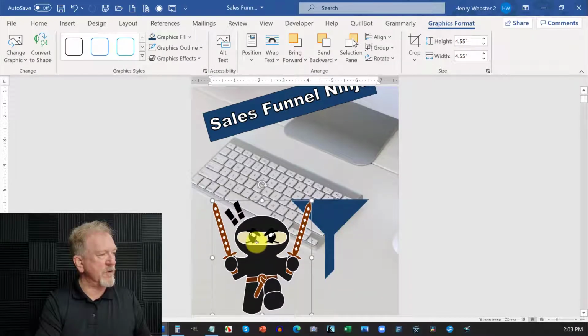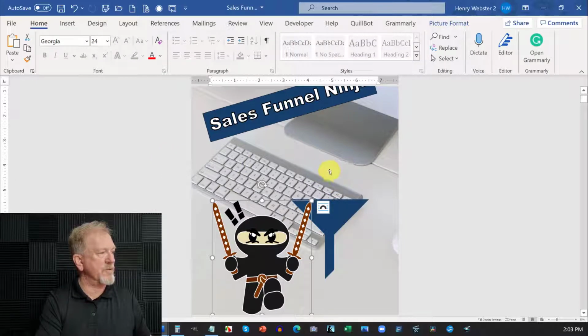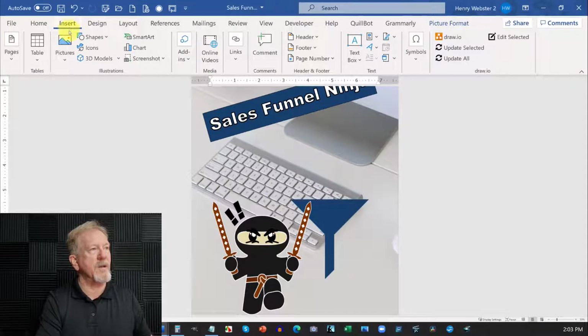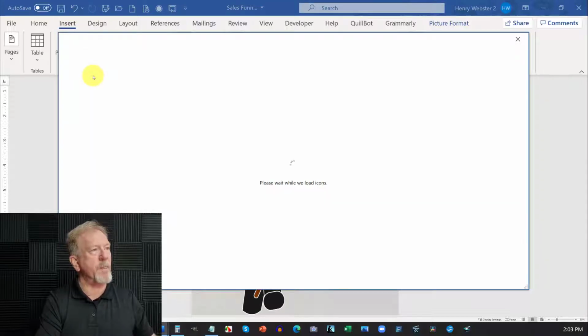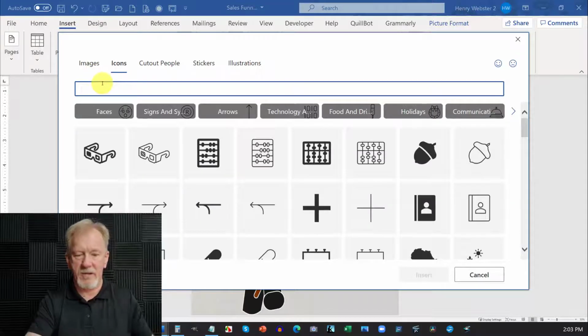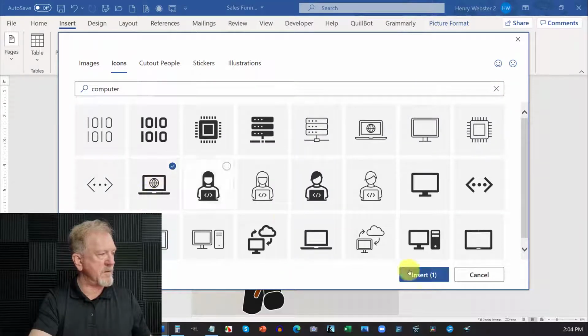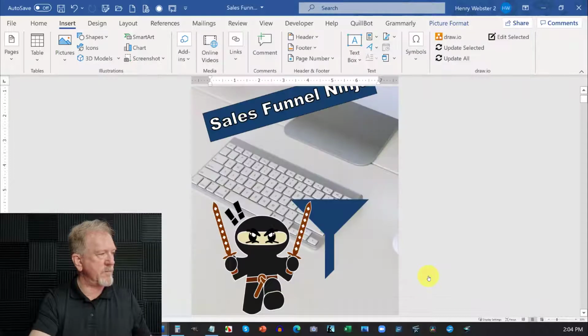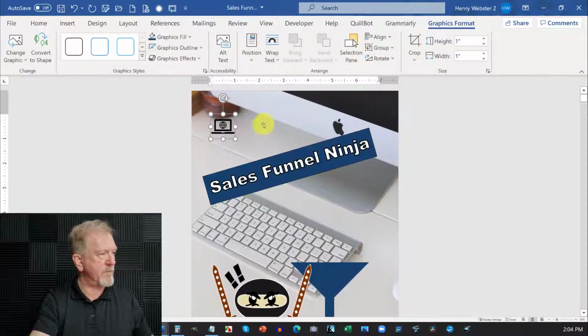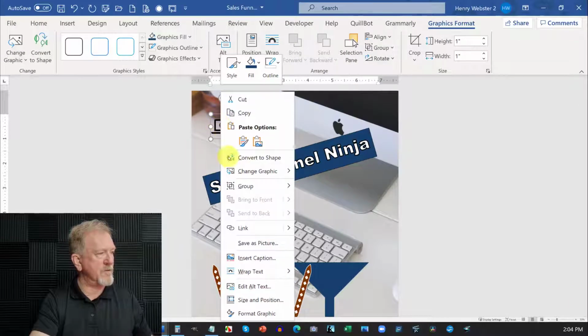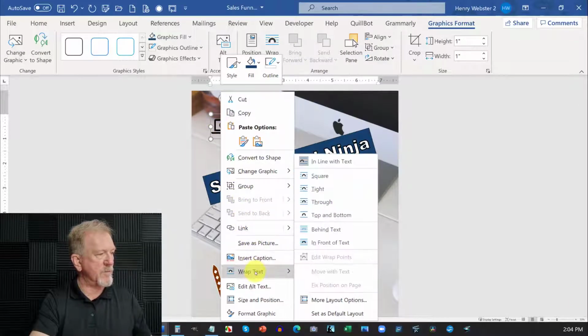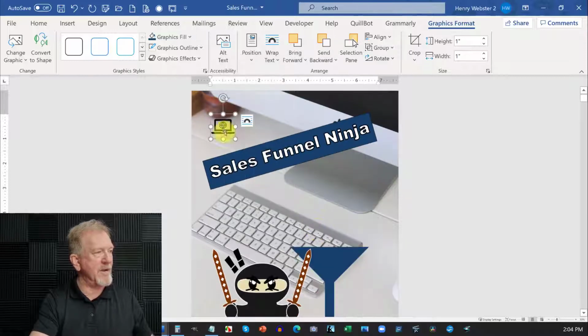Now what I'm thinking I might also do is grab some icons to have them falling into this section just here. So what I'm going to do is go to Insert and go to Icons again. In this particular case, I'm going to say Computer, and I'll grab this one here. Do that one. And of course, all we have to do is go over here to wrap text once again, and wrap text will be your favorite part of this particular process.